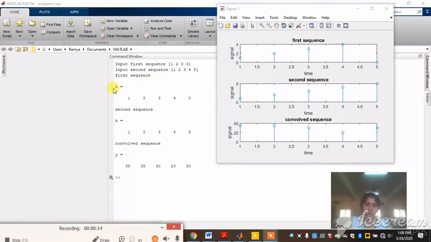It will reflect X and H. X is your first sequence, H is your second sequence, and the convolved sequence is represented as Y: 35, 35, 30, 20, 30. All this process has been written in the program. When you look at the waveform, it is the first signal representation. As we said, there are 3 rows, representing your first sequence, second sequence and convolved sequence.